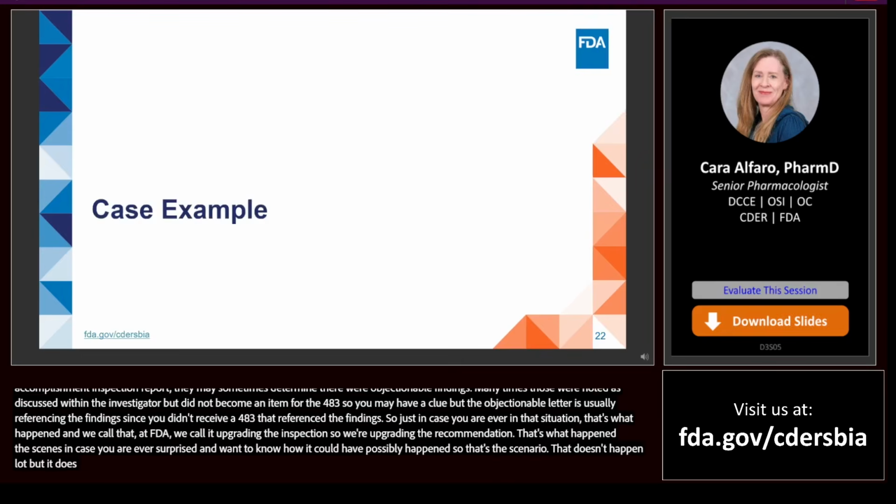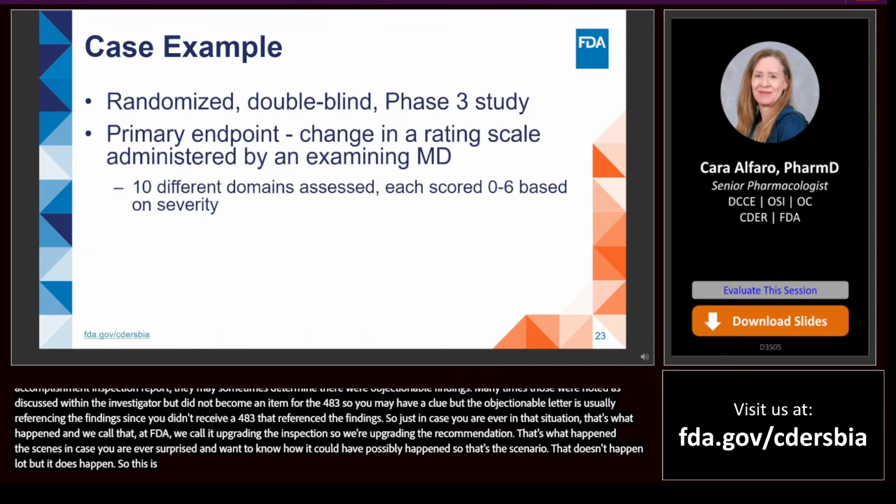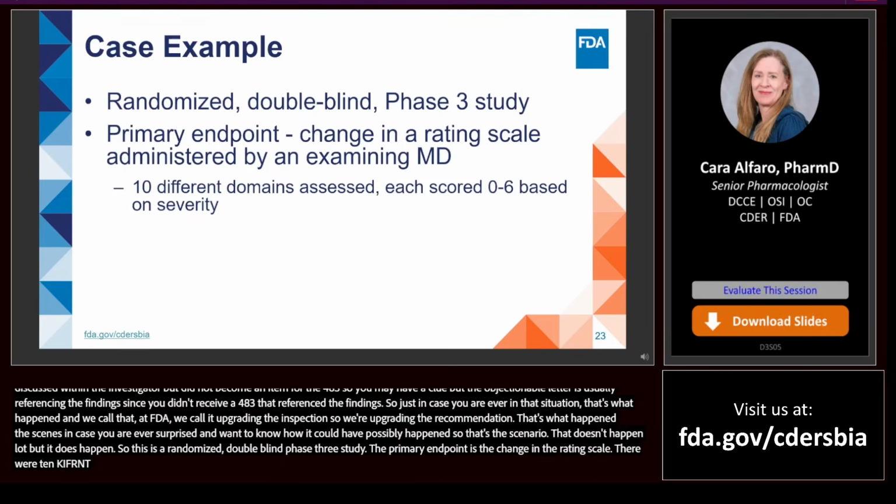So actually, I'd like to share a case example that will illustrate potential data integrity findings, and what we do with that information and how we relay that to the review. So this is a randomized double-blind phase 3 study. The primary endpoint was the change in a rating scale administered by an examining physician. There were 10 different domains assessed, each scored 0 to 6 based on severity.